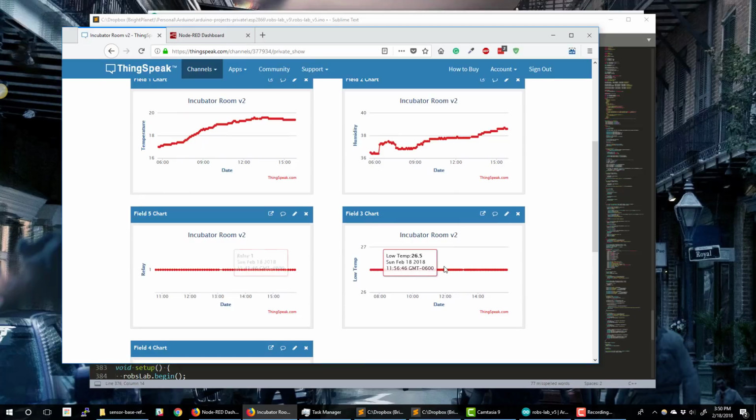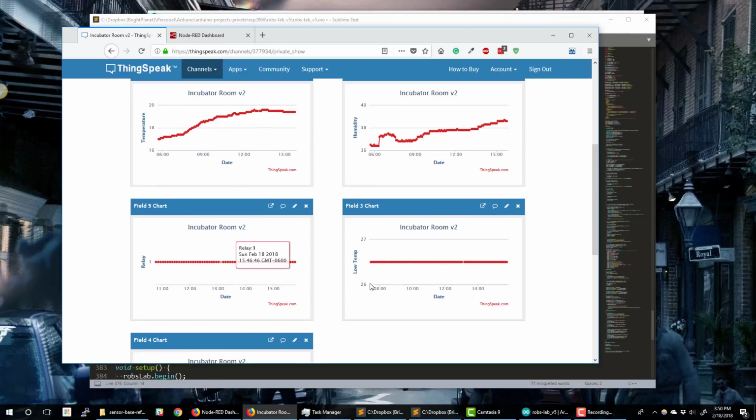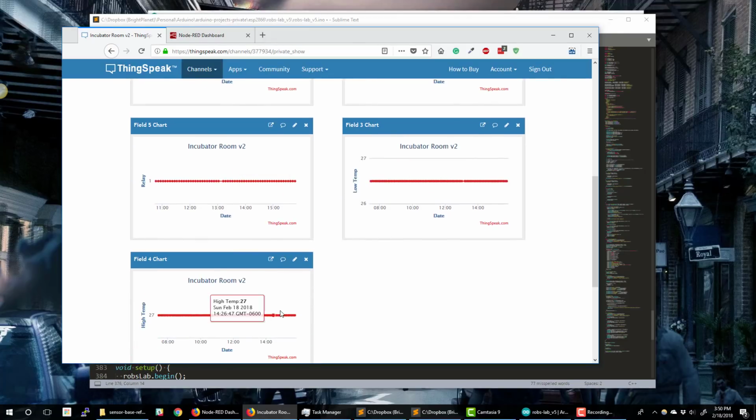And then these two data points here are indicating whether the relay is on, and this is the low temperature, and this is the high temperature. So this is just logging for data purposes. That way we can look to see how closely the actual temperature is to where it's supposed to be set.